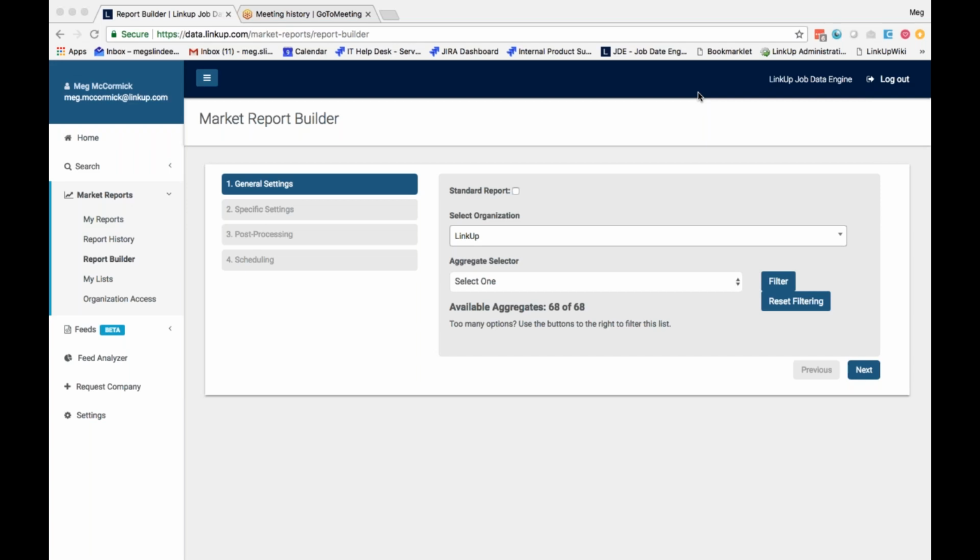But let's just get started here because I want to quickly show you again how to build a report. If you've forgotten anything from the live demo or just need a quick reminder, I hope this is helpful. So I'm here in Market Reports, and I go to Market Report Builder. And the first thing I need to do is select my aggregate.